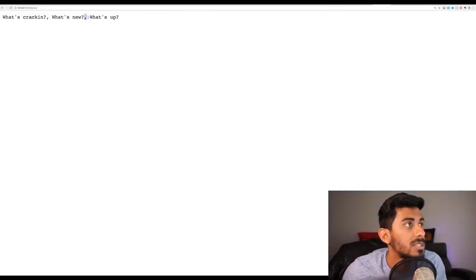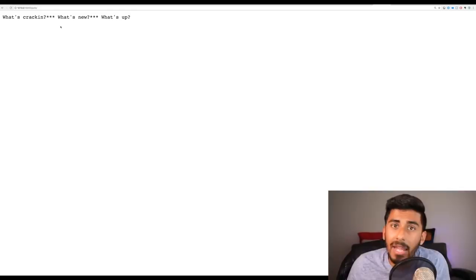I could show it to us separated by three stars. If I refresh, it separates it by three stars. You could separate it by an image, whatever you want. This is just pure Python. Okay, so that's essentially it.